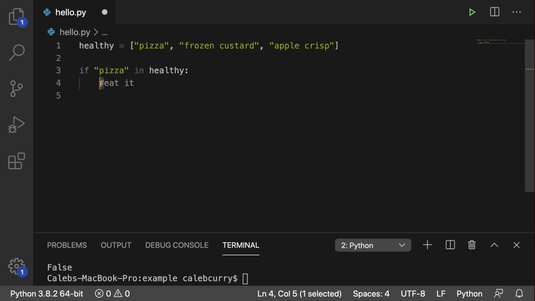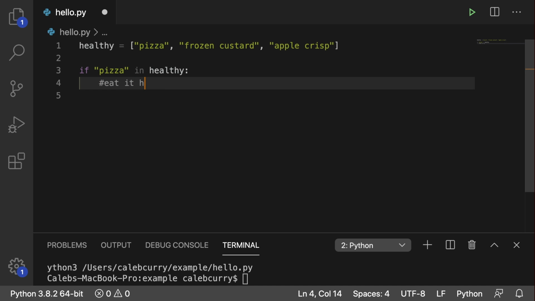And this pound sign, or the hashtag as you youngsters call it, this here is an example of a comment, and you can put anything you want here and it's fine. It's not going to affect your code. So whenever we need to describe something, we can use a comment.